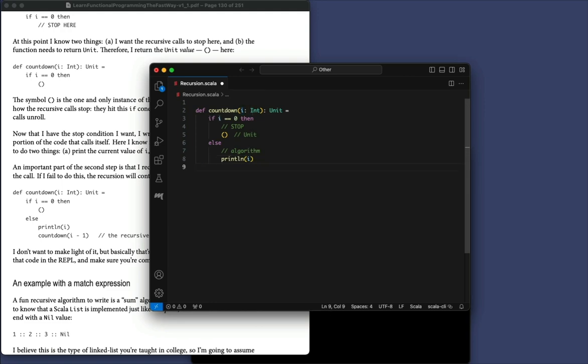And then the next thing I do is I recurse. So I go down and I call myself again. And this is the second key here: when I call this function again, I need to make sure I decrement that value. So I want to do I minus 1.